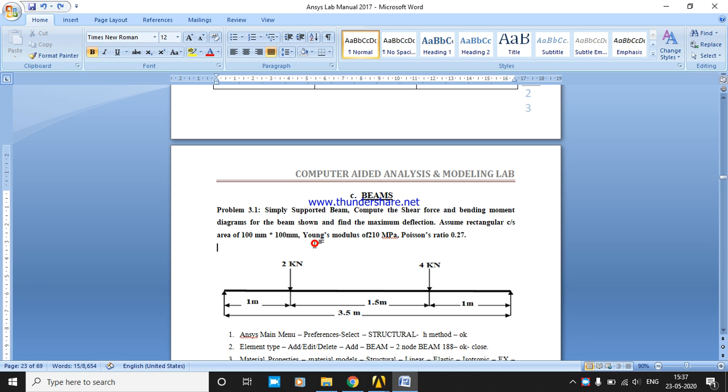So the question is like this: the simply supported beam. Compute the shear stress and bending moment. So till now what we have solved in ANSYS is deflection and stresses. So apart from that we can solve shear force and bending moment.